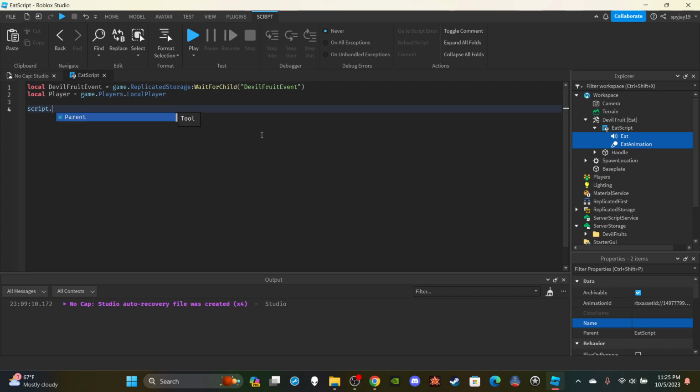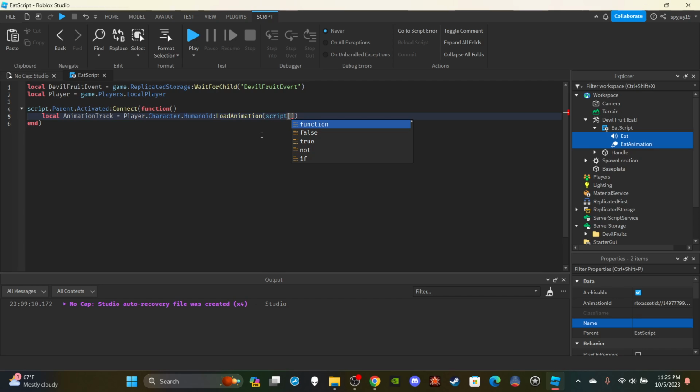I'm going to say script.Parent.Activated, which means when the player clicks their left mouse button while they have the tool equipped, so they're trying to eat the devil fruit, :Connect(function). Then I'm going to set up the animation track. Local animation track is equal to player.Character.Humanoid:LoadAnimation(script.EatAnimation), and then we're going to of course play that animation track.